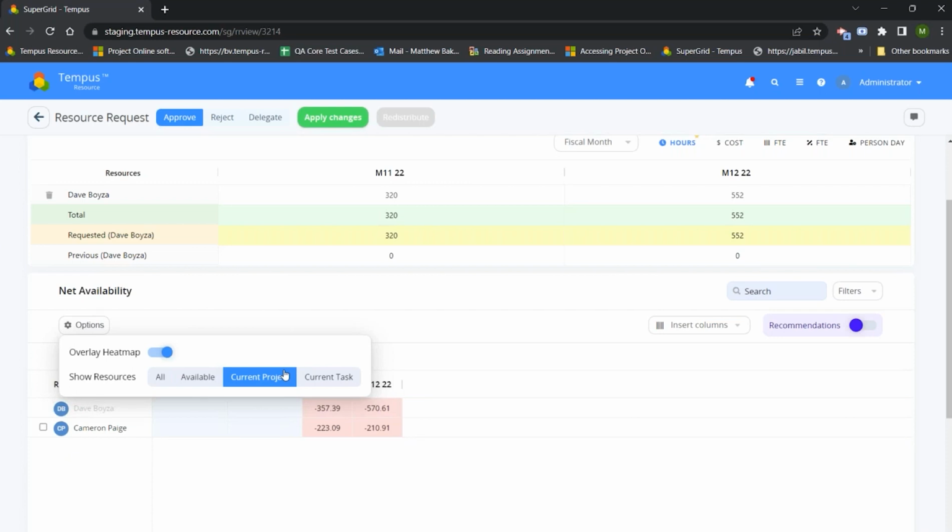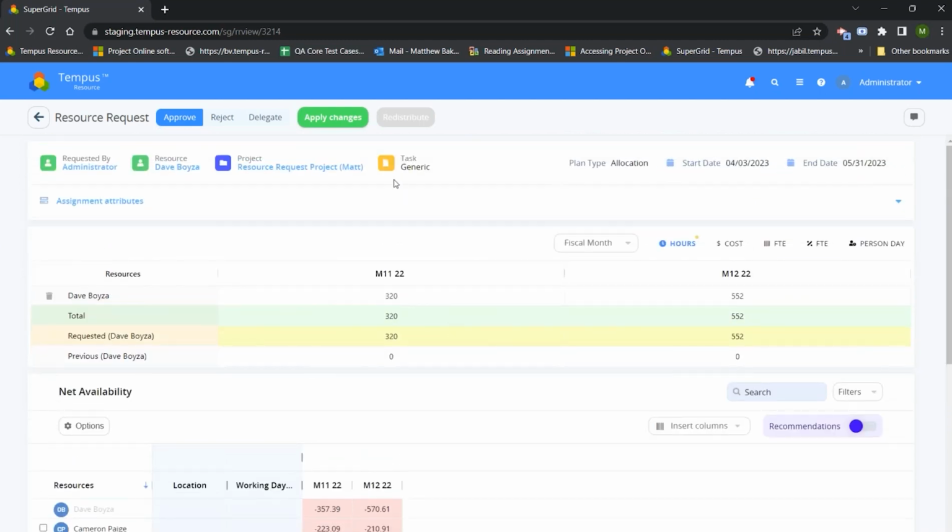In this case, Dave and Cameron are the only resources that I am the manager for that are assigned to this project. And then you also have current task. It will show which resources are assigned to the current task. And if we scroll up, we can see that it's on the resource request project and on the generic task. So these are some quick filter options to help filter the grid down below based on those different criteria.